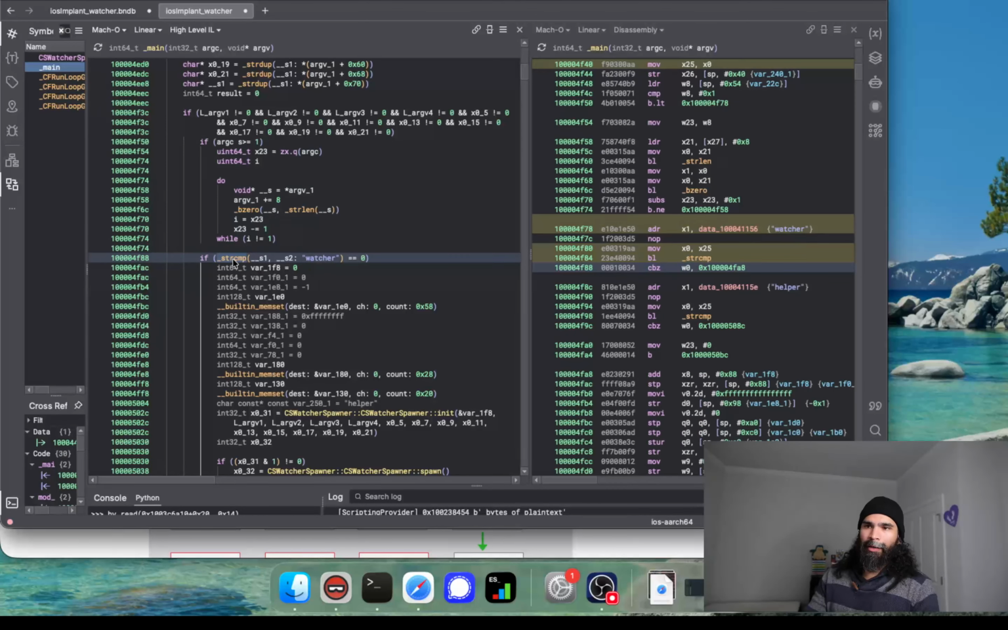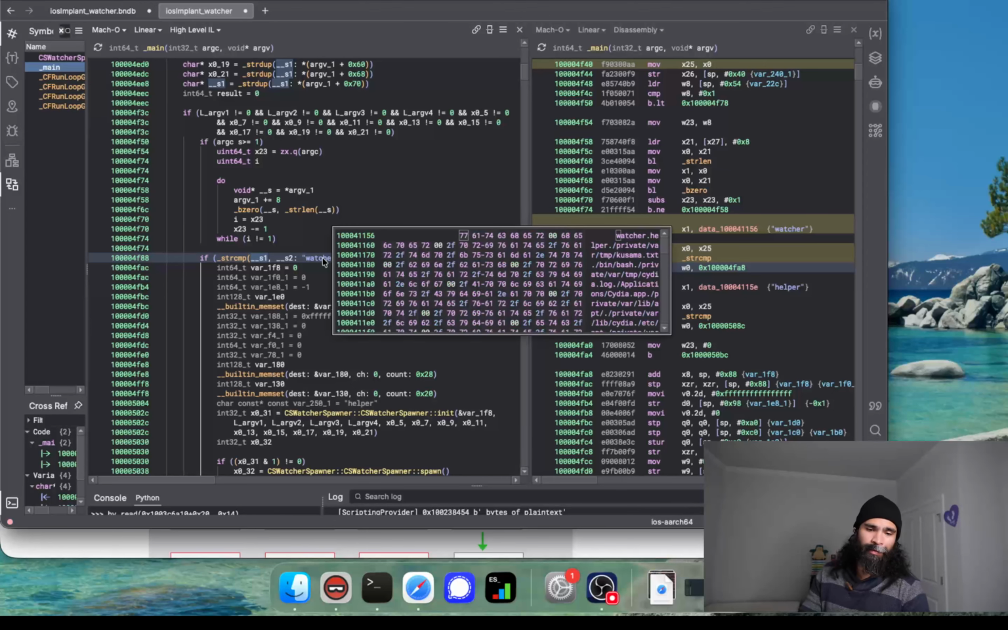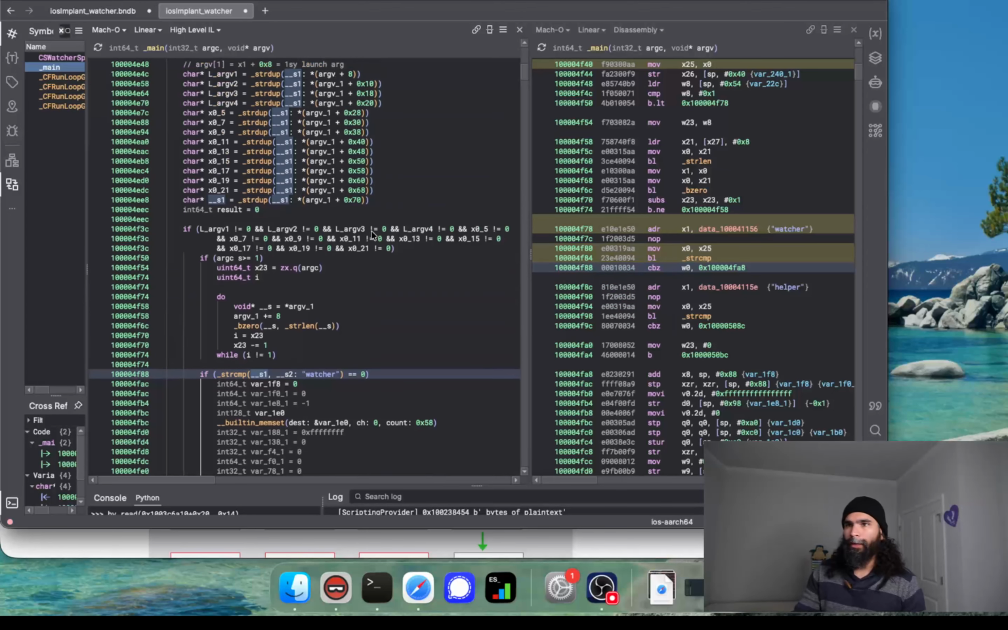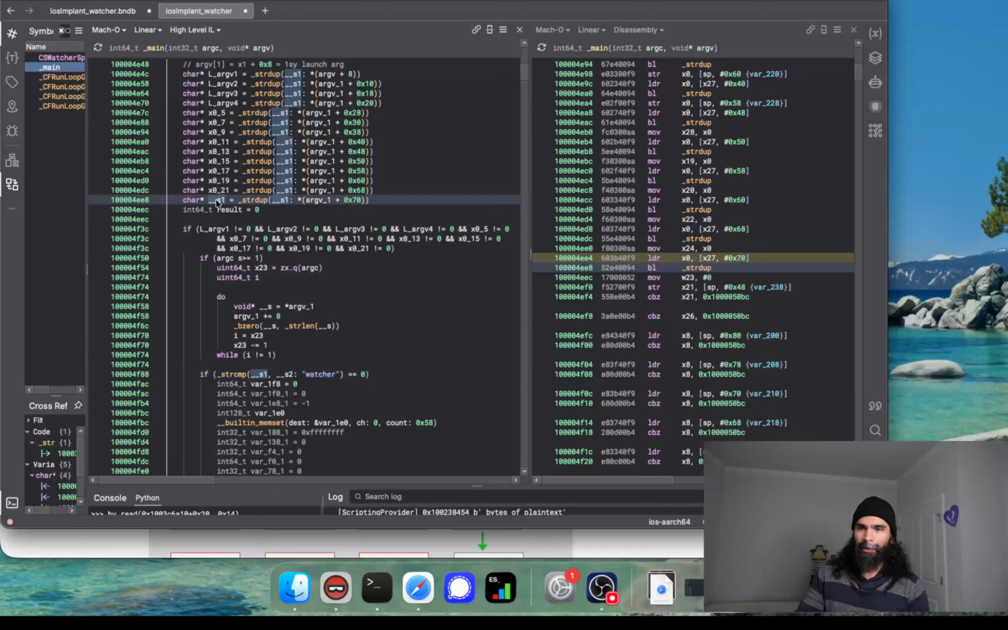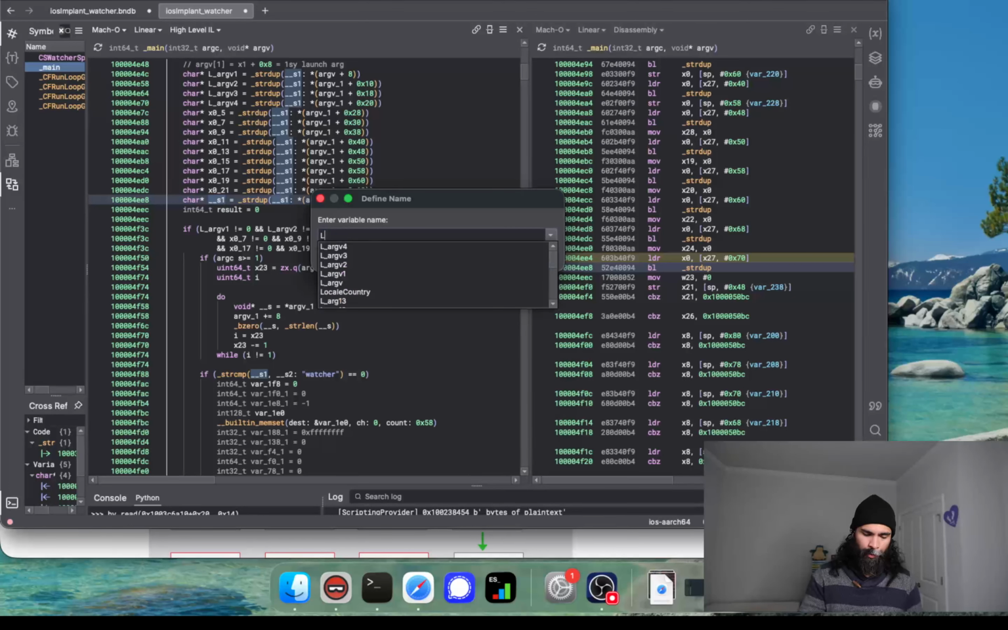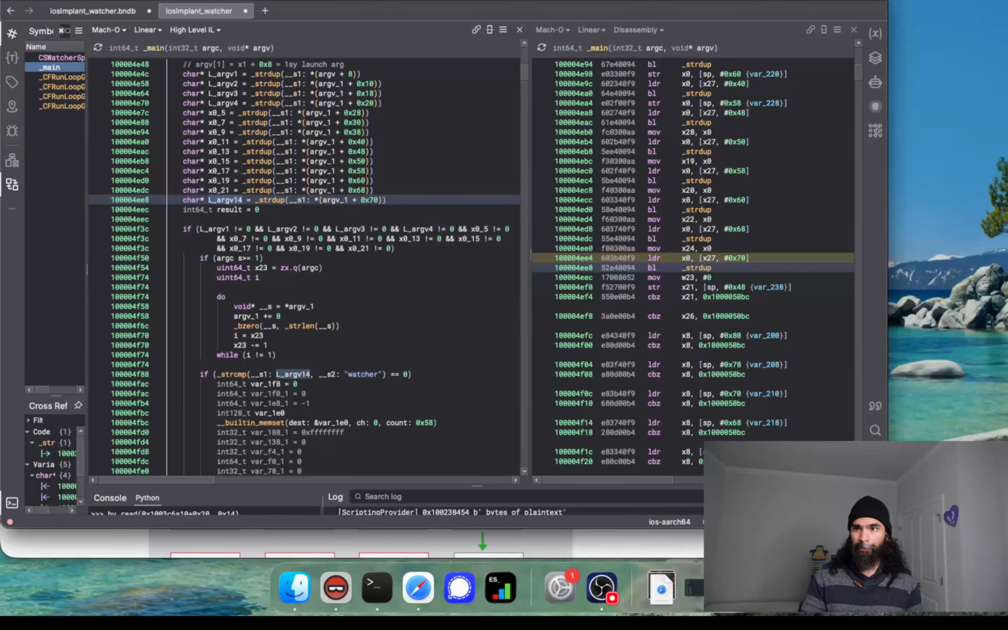We're going to do a comparison to the value that's in S1 here against the string watcher. So if we go back, we'll see, okay, so this is launch argument 5, 6, 7, 8, 9, 10, 11, 12, 13, 14. So let me change this to launch argv14. This is going to be the 14th launch argument that was passed in.